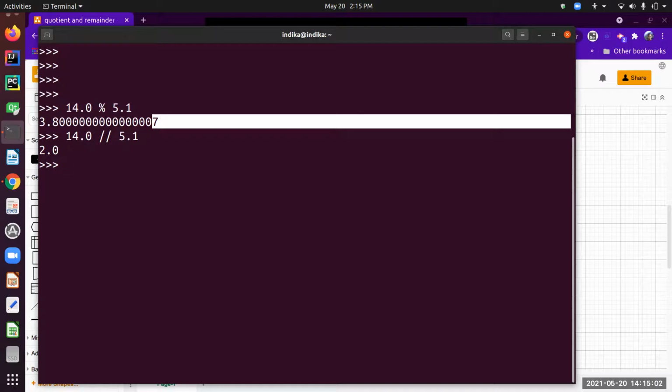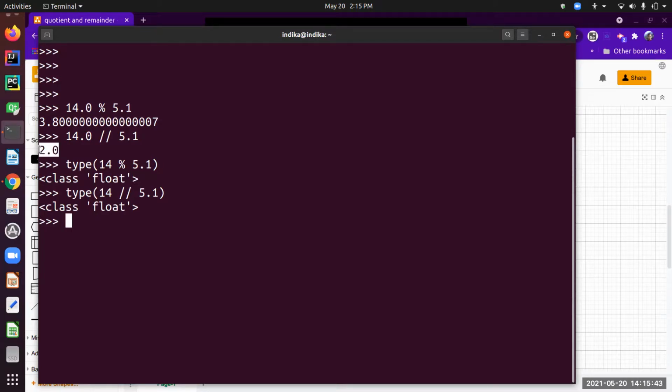Now let's check the return values of these. I can use the type function to check the return value of these. It's a floating point number, and I can check the same for the integer division operator, and that's also a floating point number. Don't get confused, the operator is integer division, but the result would be a floating point number, as we see right here.